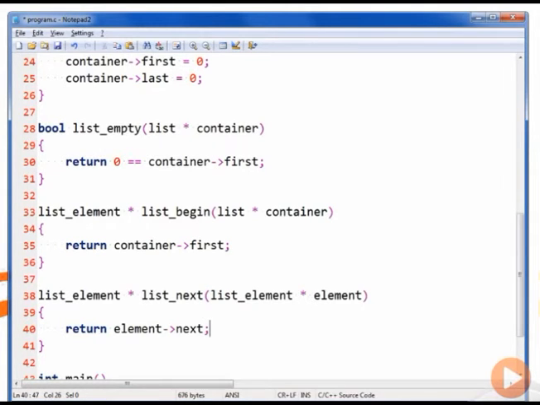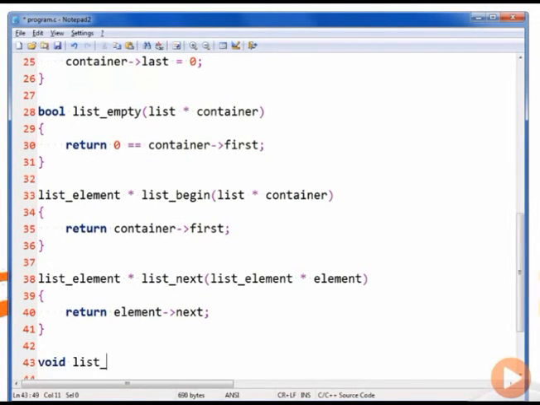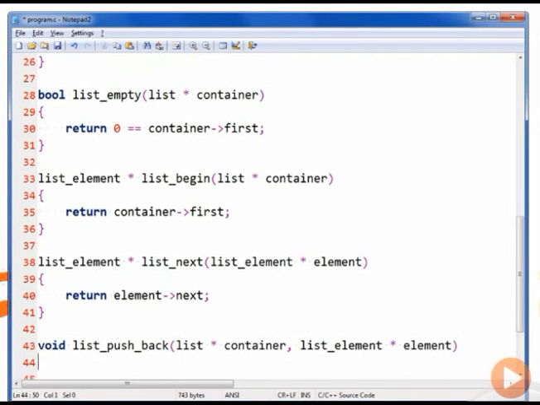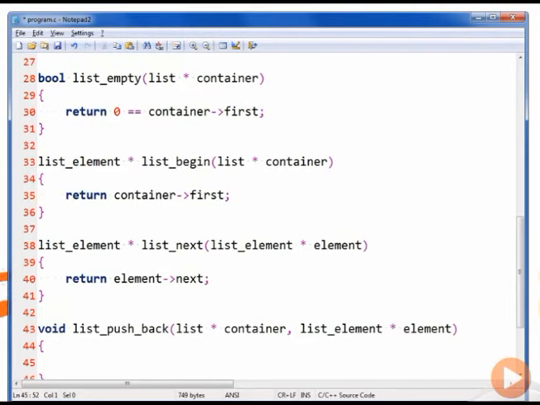Now all we need is a function to push elements onto the back of the list and another to pop them from the front. This is where it gets a little trickier. We'll start with the list_pushback function, which needs to accept both a list and an element. The thing to remember at this point is that the act of pushing an element onto the back of the list is different depending on whether or not the list is empty. We can express this with an if statement.